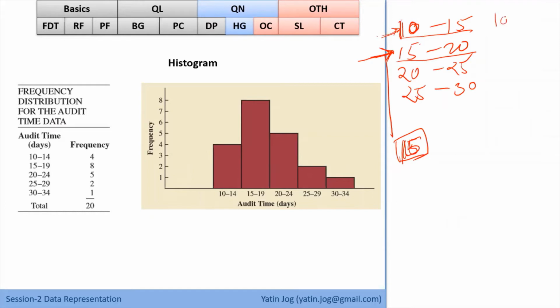So 10 to 14.99999 is actually my first class limit. Then 15 to 19.999 is my second class limit, and so on. So even if I write 10 to 15, that 15 is not part of the first class interval. This 10 to 15 is equivalent to writing 10 to 14. So in some reference books and textbooks, you can see the class intervals as 10 to 14, 15 to 19. Clear distinction is there.